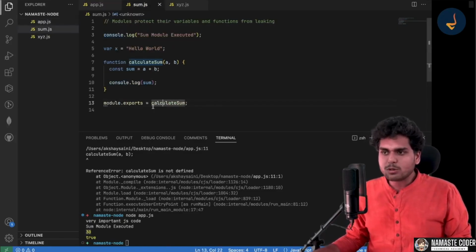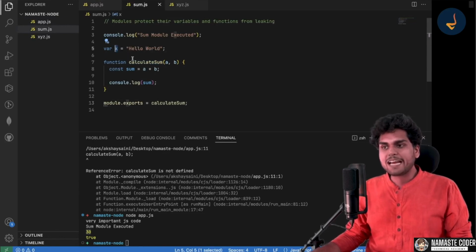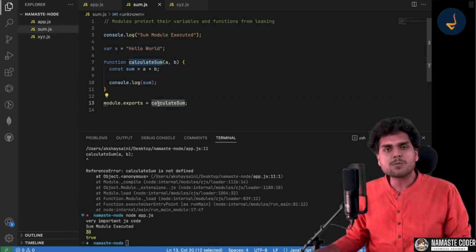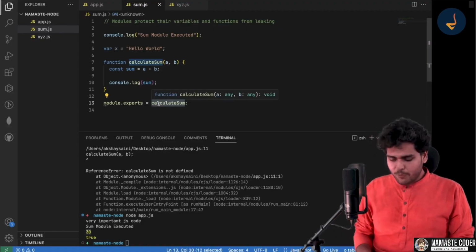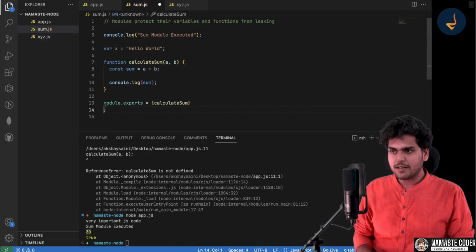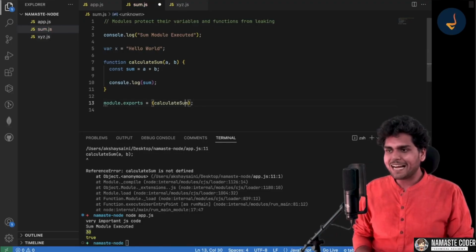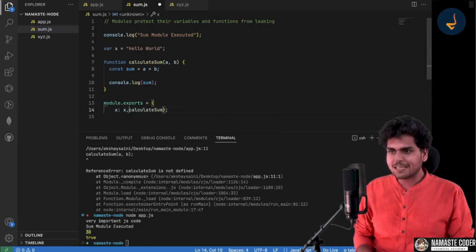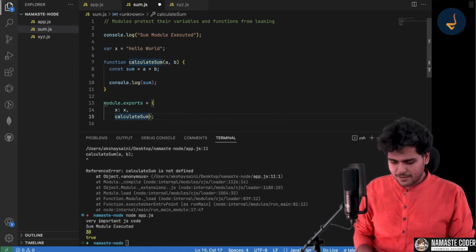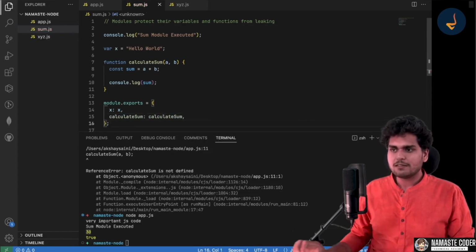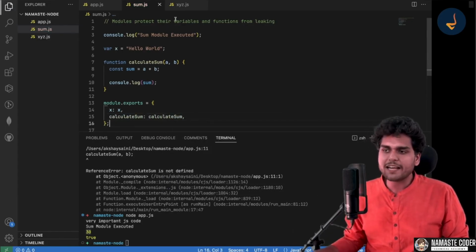Suppose you had to export x as well as calculate sum, how would you do that? How would you export both? Basically, a way to export that is by wrapping it inside an object, right? You create a new object, it has a property x and a method calculate sum. This is how you create an object, and then you can export it.